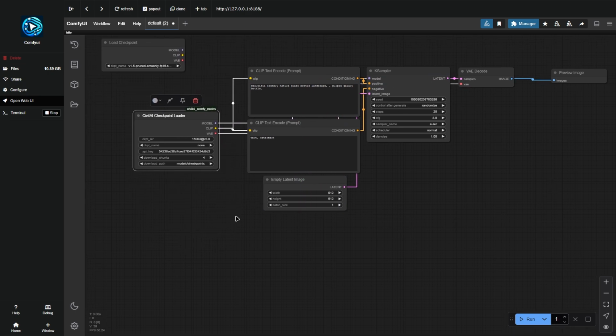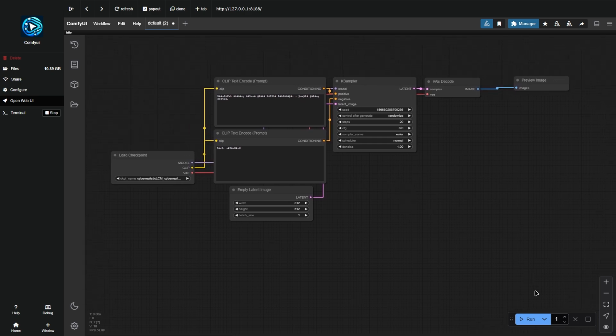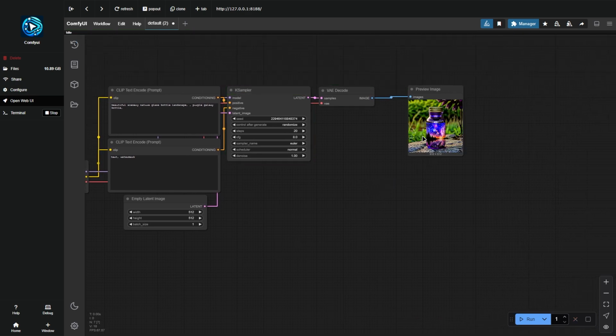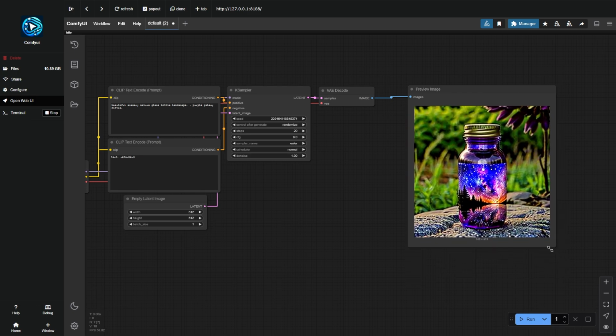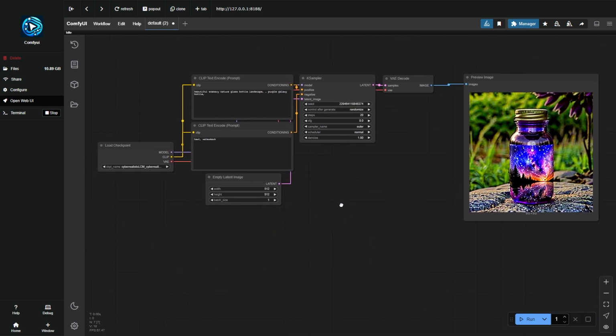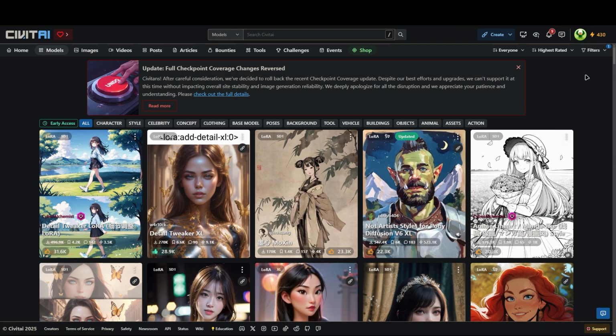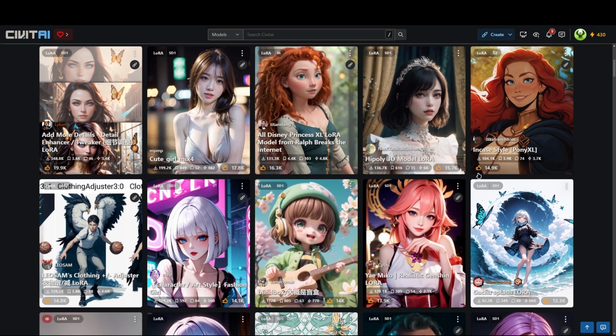Since I've already downloaded the model, I don't need to run this Civitai node, as it only needs to run once. After that, you can restart ComfyUI, refresh it, and use the model in the default workflow. So I'm going to use the default workflow here. Now, let's leave it on default and press it. As you can see, you have generated your first image in ComfyUI. Congrats!